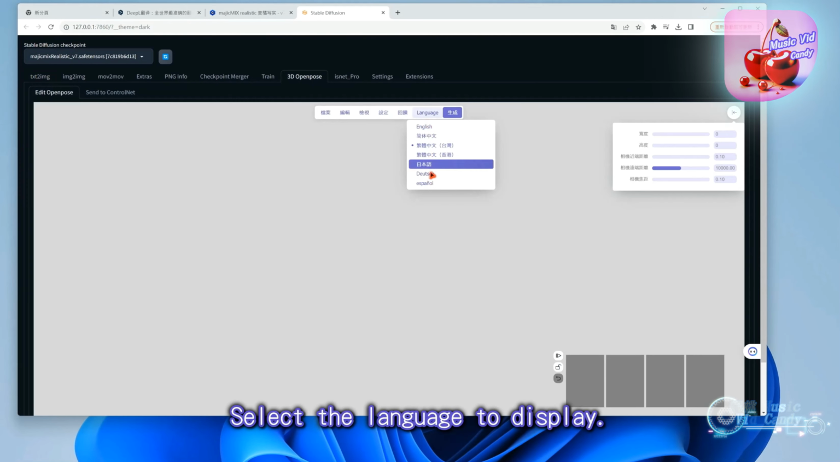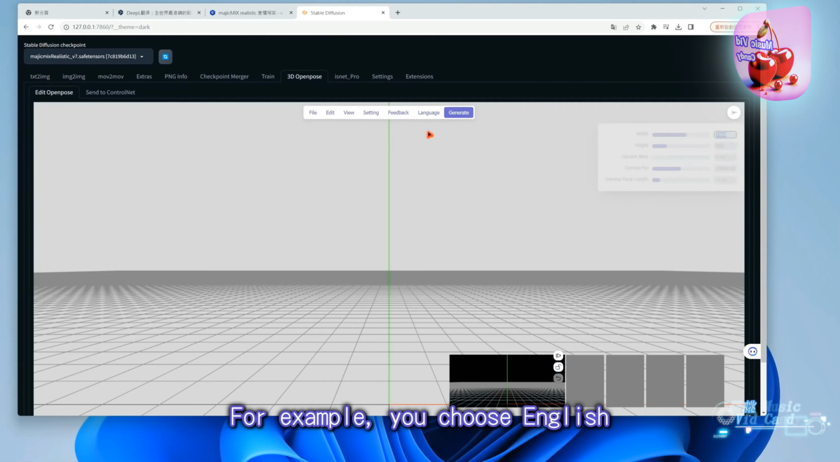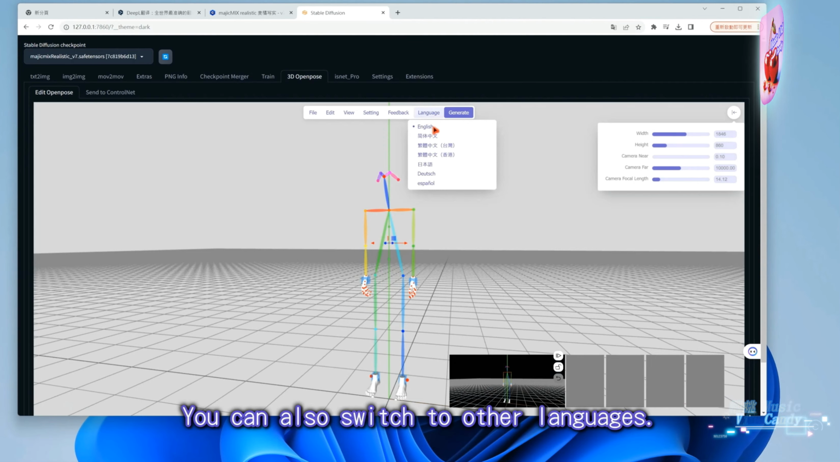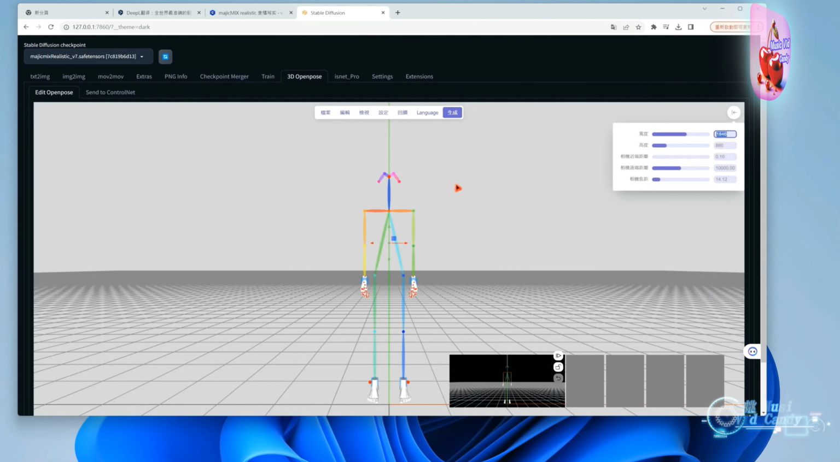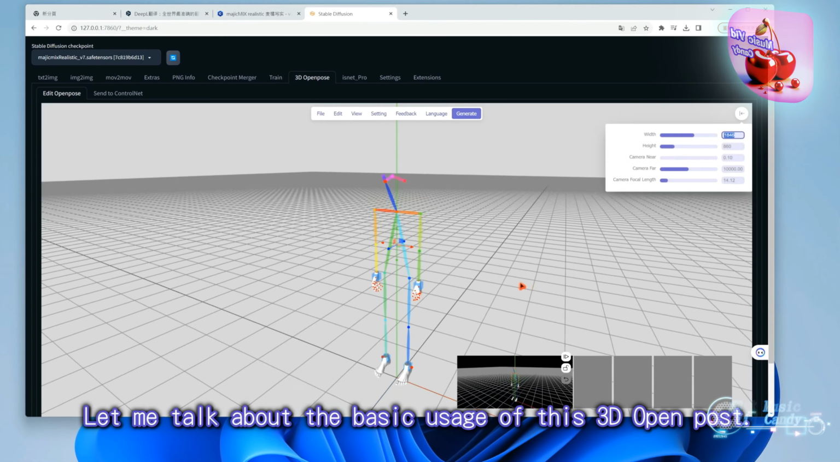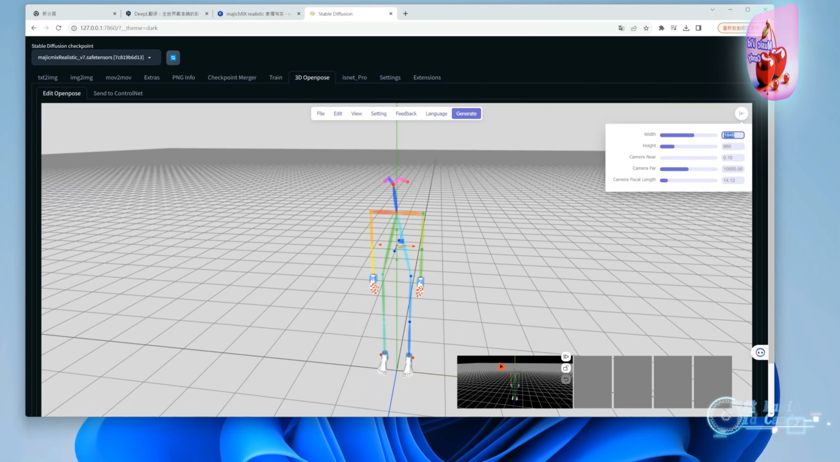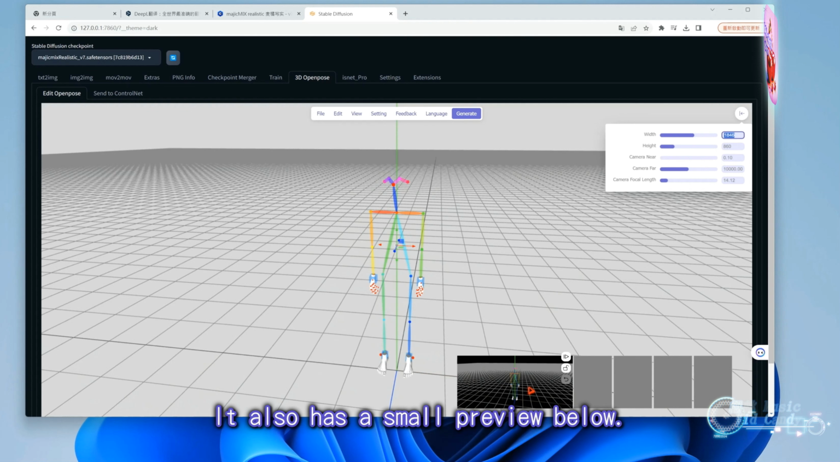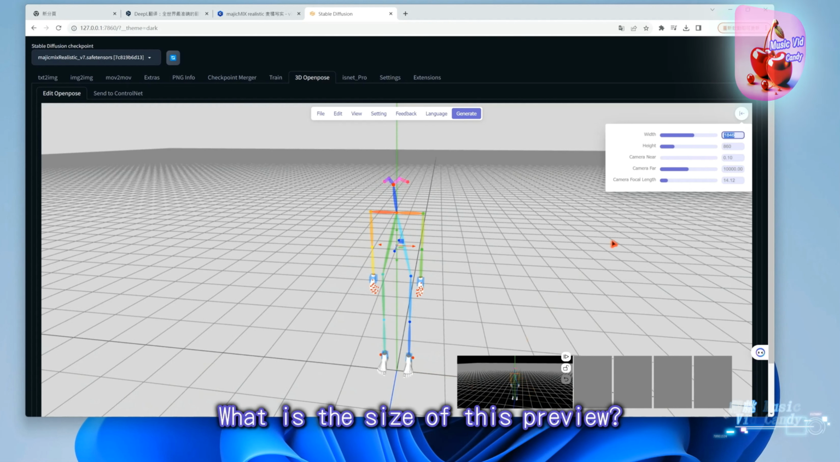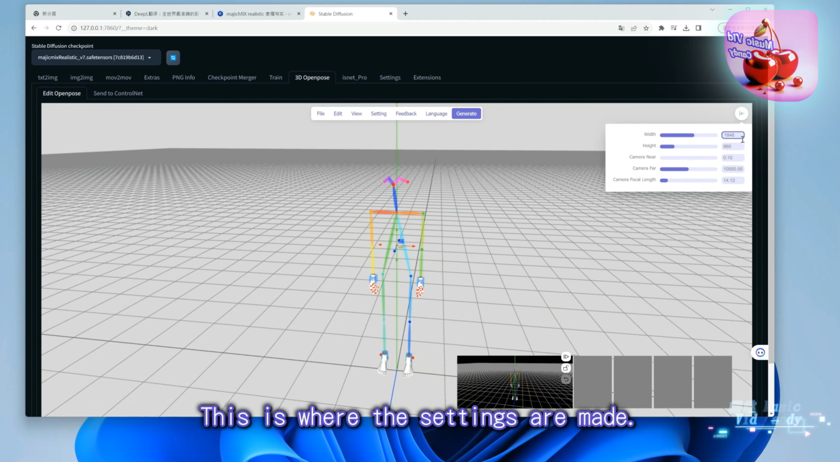Select the language to display. For example, you choose English. You can also switch to other languages. Next, let me talk about the basic usage of this Send to OpenPose. It also has a small preview below. What is the size of this preview? This is where the settings are made.